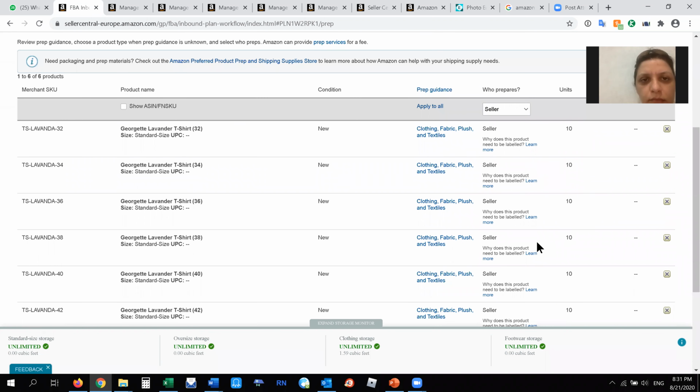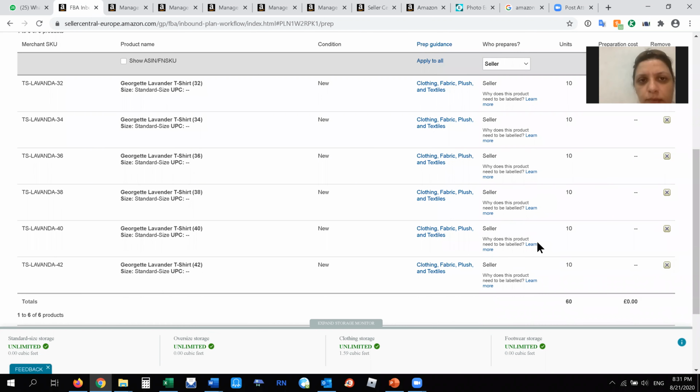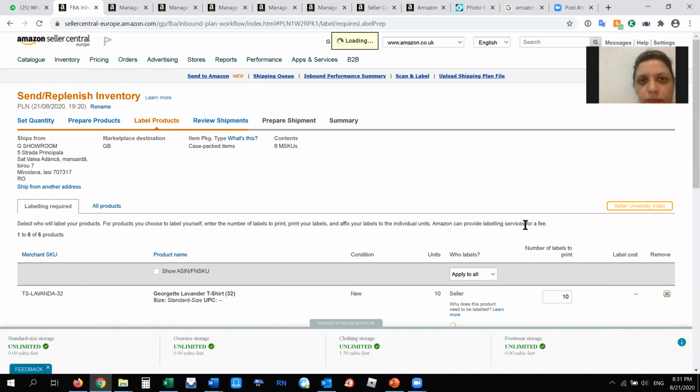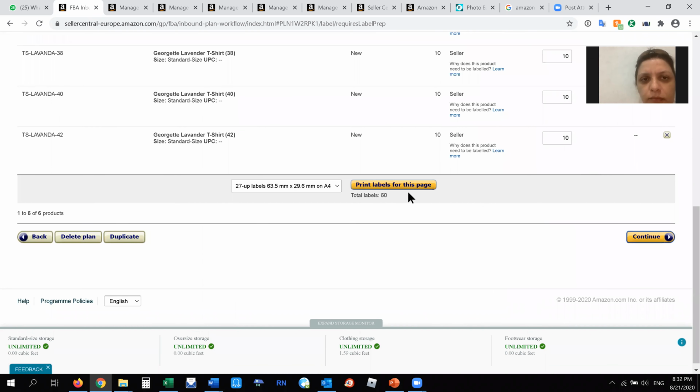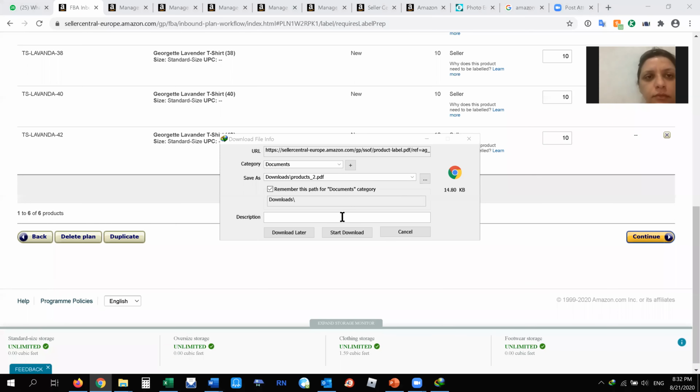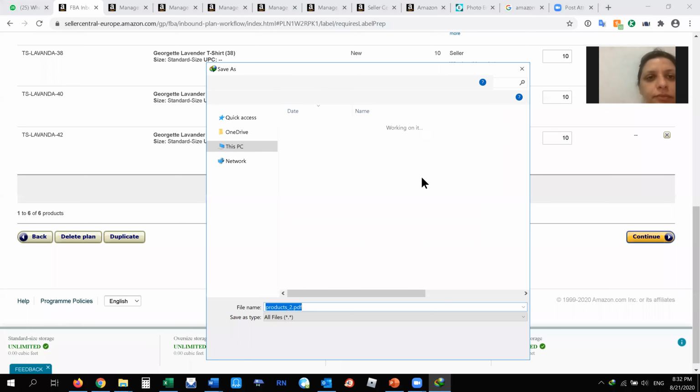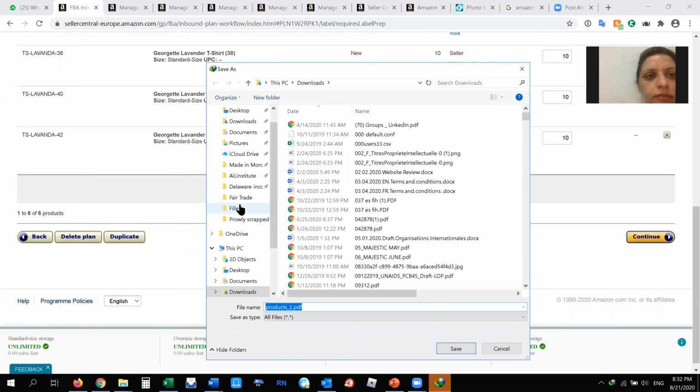Any question for this part? No, it's okay. Okay, so continue. Now, label cost, nothing. Print the labels. For these first 6 cartons, we can print all the labels in one go now. I'm going to print labels, download it, and send you this file. But what I'm going to do is save it and open it to show it to you and explain some stuff.